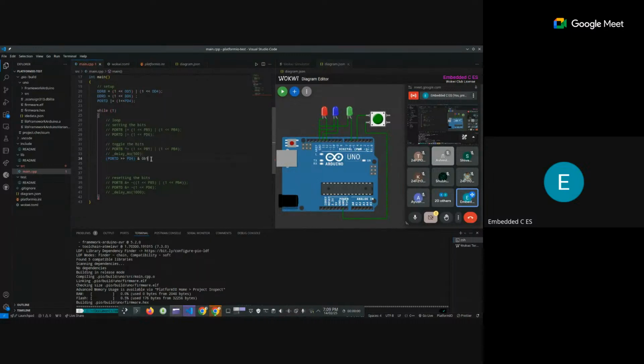And then you are ANDing with 1. So if this LSB is 0, the AND will make everything 0. If this LSB is 1, the AND will make it 1. So this will give us whether that particular pin is set or unset. So this is basically reading a particular bit. Okay.